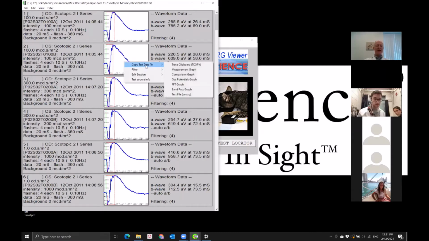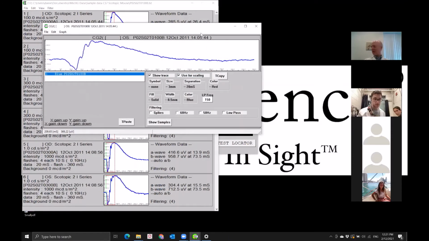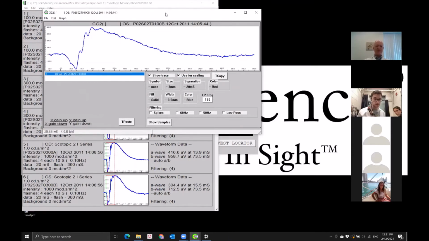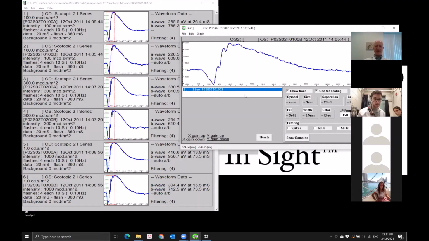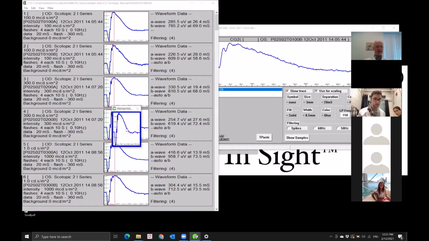We can come in here to copy the test data to a comparison graph. And now we can open up this waveform. Let me come back over here and then I'll set it up. So now I'm going to grab all the B series. So I got B100, 100B, and let's go to 300B and grab that on here.